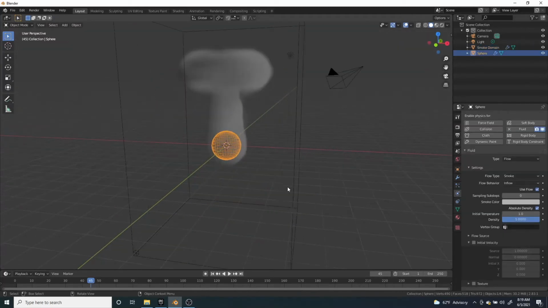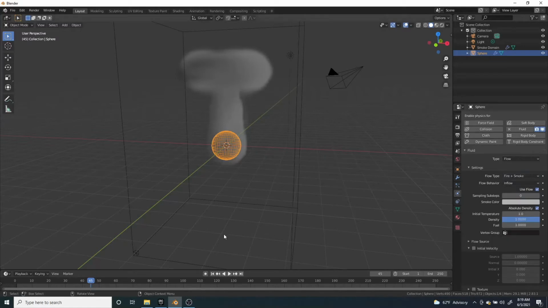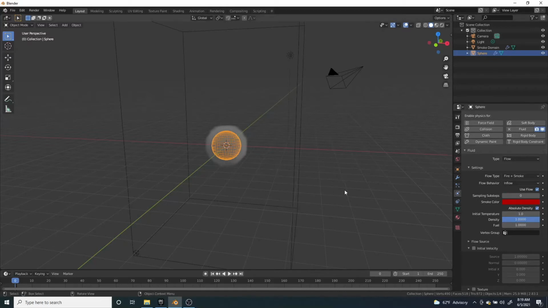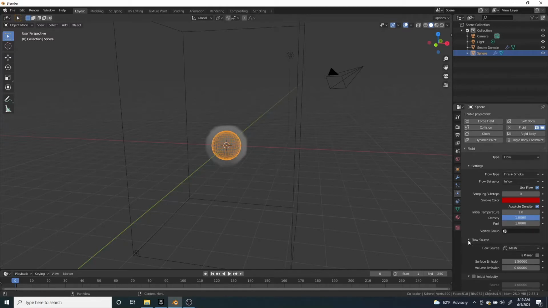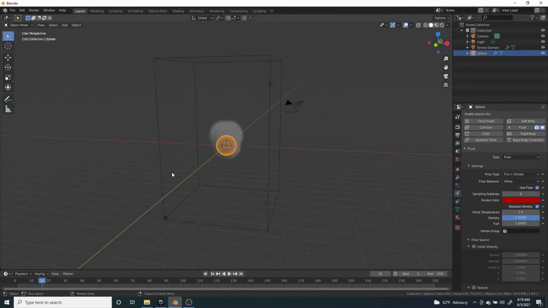Also, if we wanted to add some fire to this, we could go to smoke and then fire, or fire plus smoke. And you can change like smoke color and the temperature, the density and stuff like that. The flow source. If you had a plane or something flat, you could change it to planar. A sphere is best for this kind of thing.